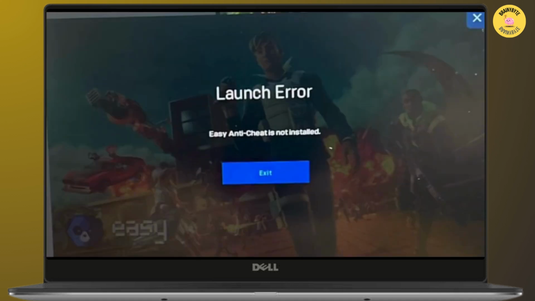If that also doesn't work, you may need to reinstall Fortnite by going back to the Epic Games Launcher. And that's it. These are the best ways to fix the Easy Anti-Cheat not installed error in Fortnite.